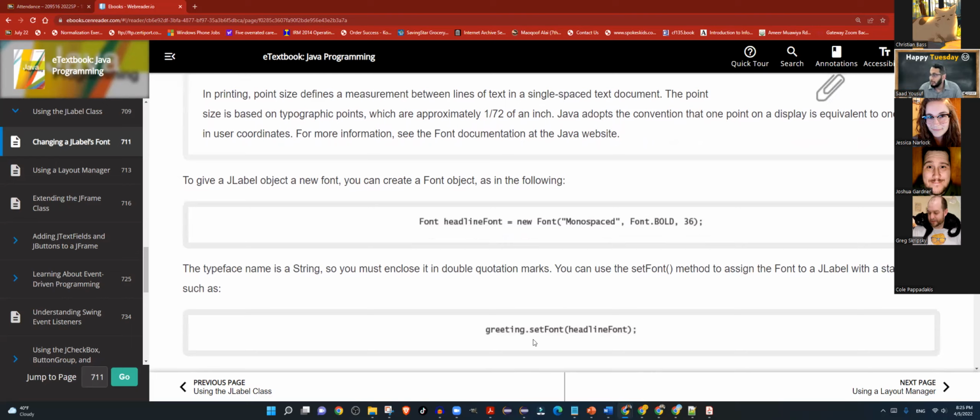Okay. Now, once you create a font, to assign a font to a label, you will call a setter. The name of the label dot setFont, and then you will assign it a font object. You could do it that way, or you could create an unnamed font object right there and then. Either way, you will get the same results.